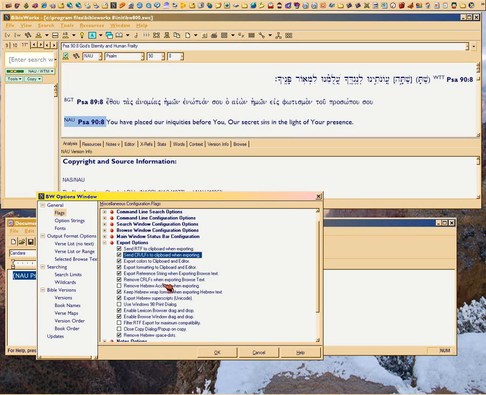So if you're going to export and you want to remove it everywhere else, well then you check that. Which I submit that you shouldn't do. Just test it first and see if you like it. And if you don't, then you can always remove it later.